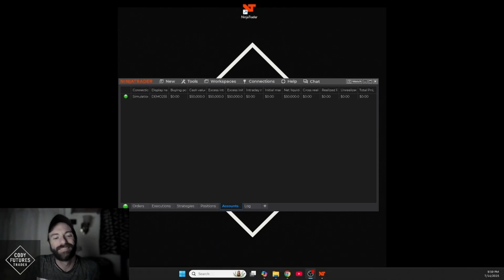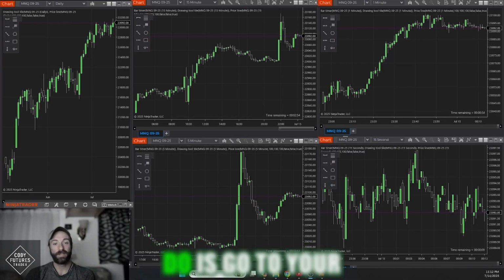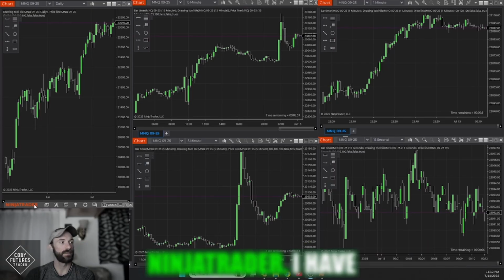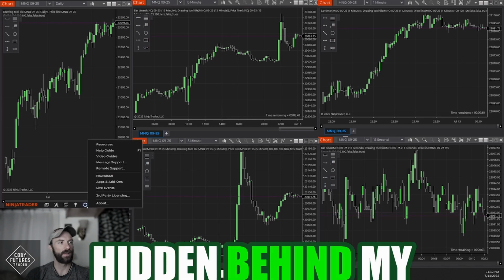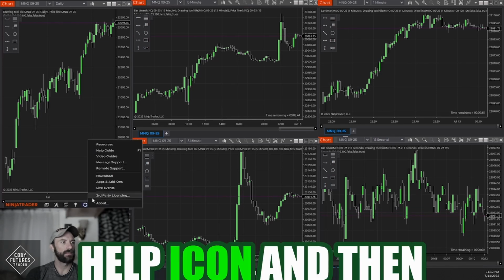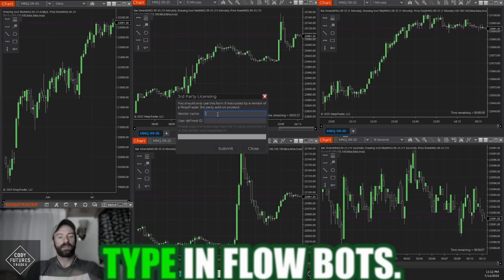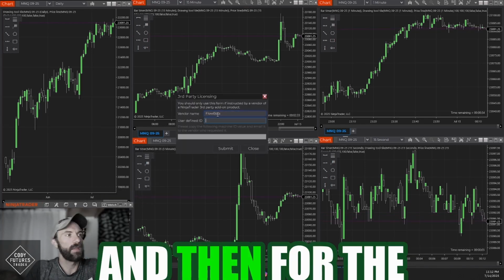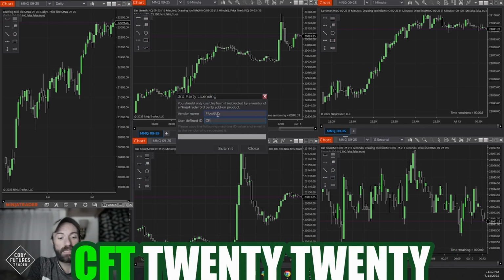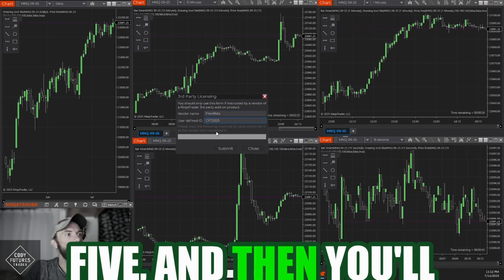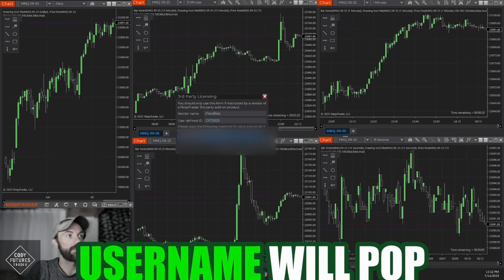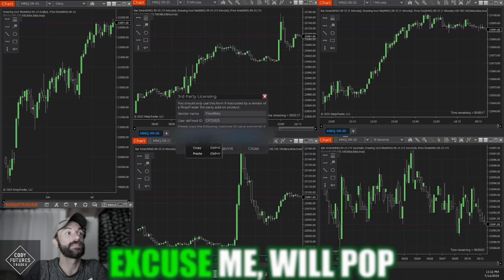Let's jump in. Alright, the first thing you'll want to do is go to your Control Center on NinjaTrader. I have mine somewhat hidden behind my camera. You'll click on the help icon and then third-party licensing. That'll pop up this window here. You'll type in Replikanto, and then for the user ID, I'm going to put CFT 2025, and then you'll click on submit. The machine ID will pop up.